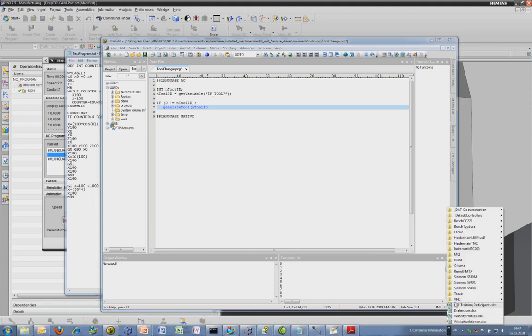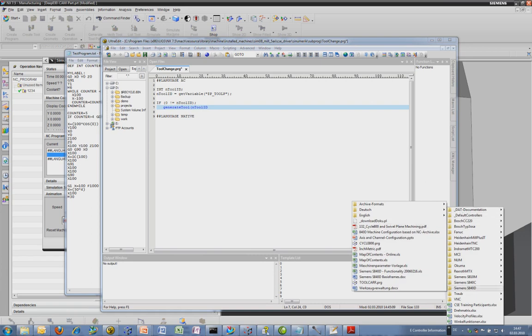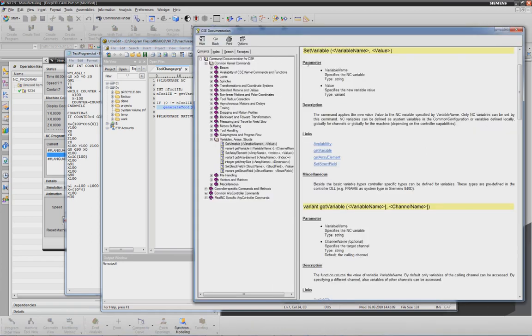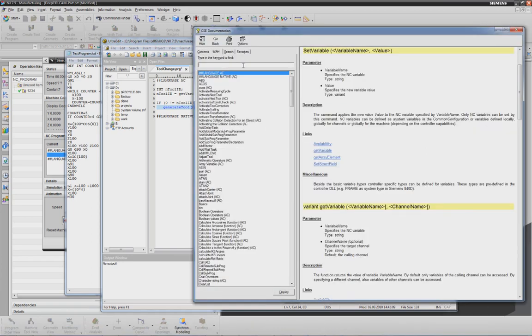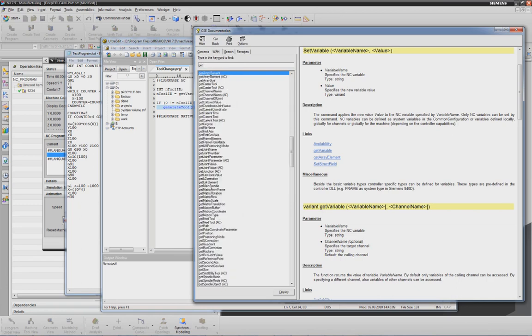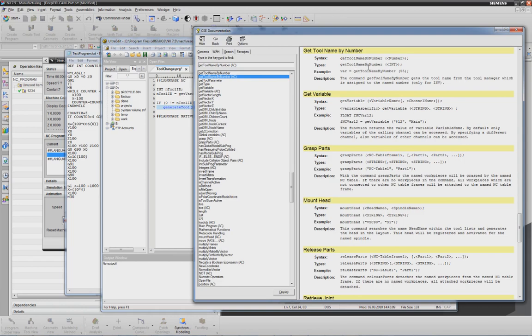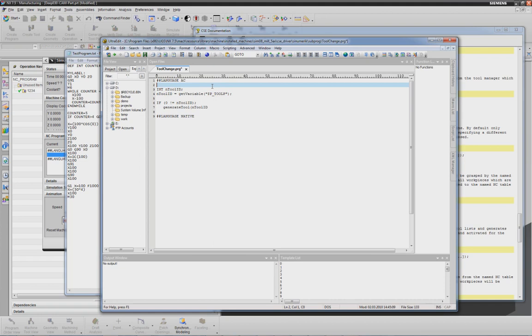Actually, from the CSE documentation, I need get tool name by number. So I have a number of the tool and I want to have the tool name, so that's why I need this method. So I should do that up front.